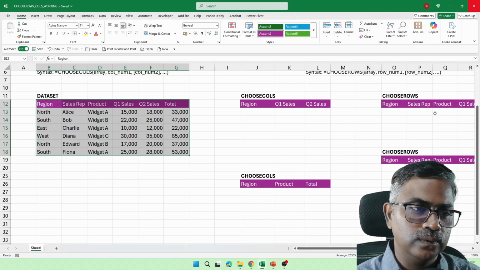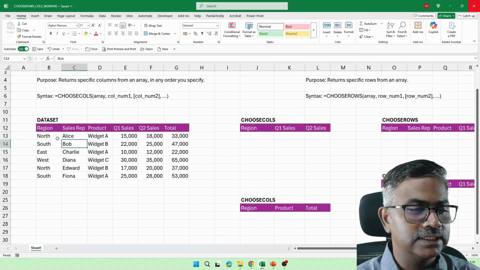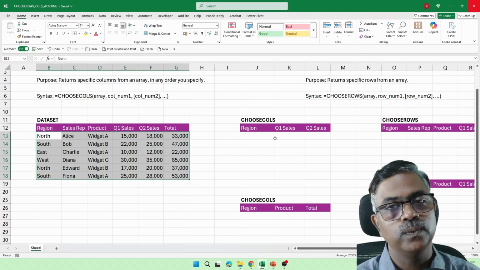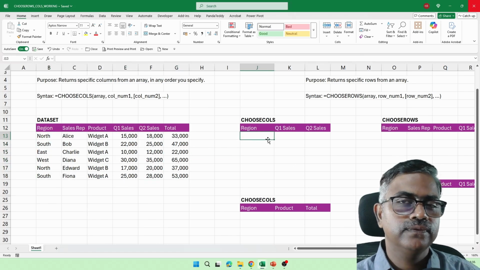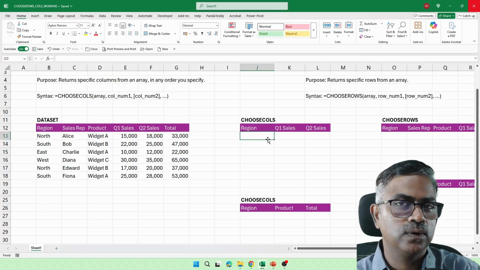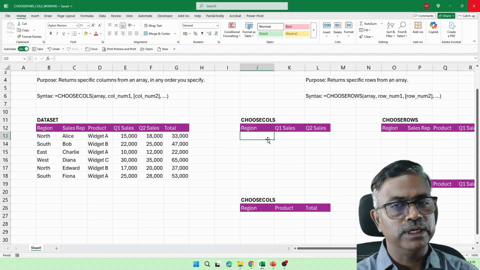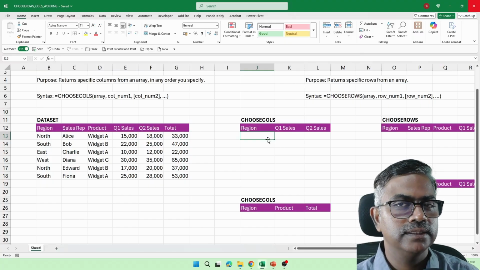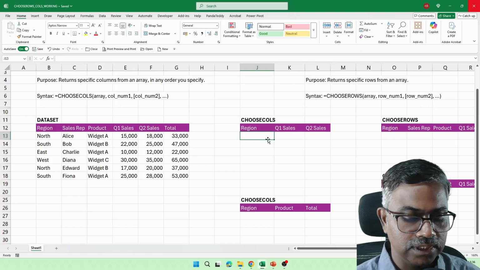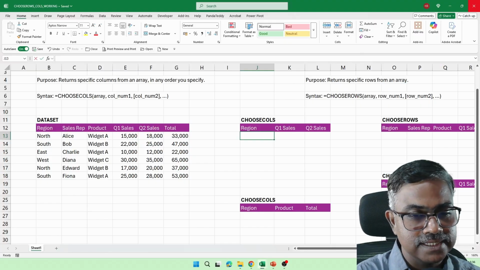For this video, this is the Excel file I'm going to use. This is the data set which I'm going to work with. So first, CHOOSECOLS. From a selected array, you can say these are the columns you have to give me. We have to say the columns by their positions as numbers. Let me show you one example here.